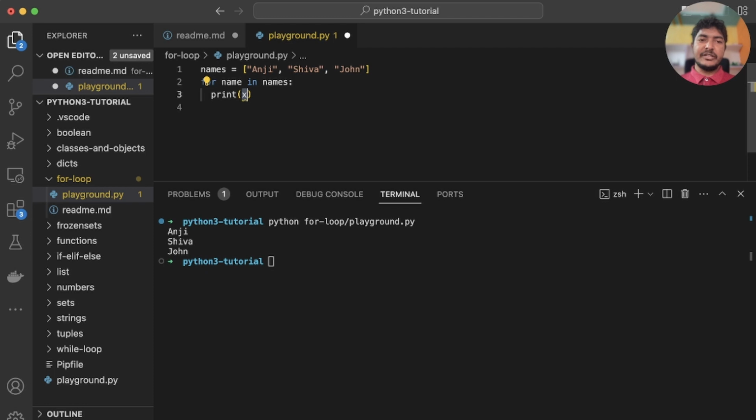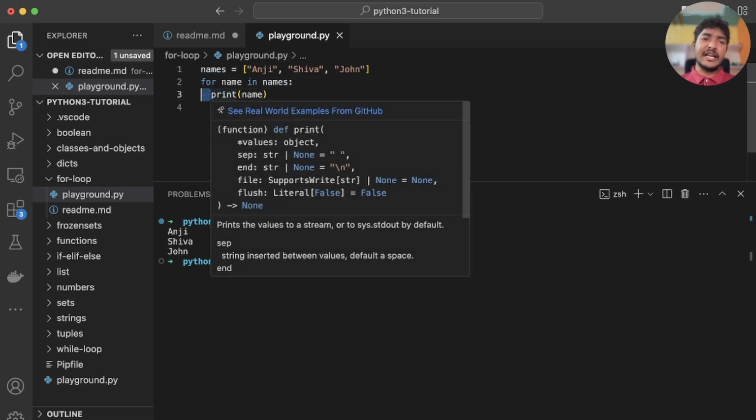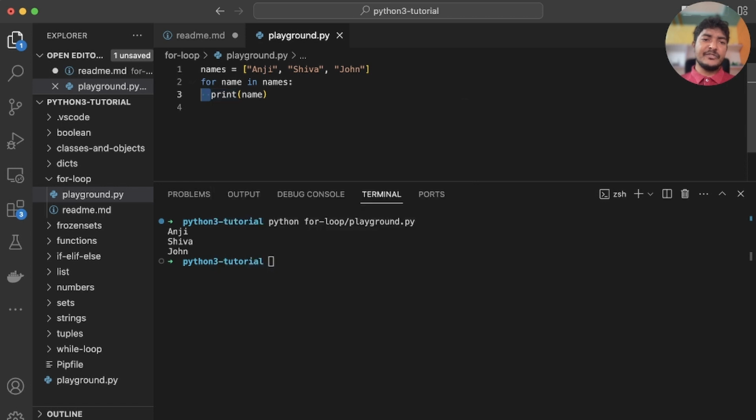We also need to update that here. So this is a variable name, and after that we have the in keyword. The in keyword is generally used to get each element from the iterable, which in this case is a list. In the third line, we have this tab space, otherwise we'll get the index error.